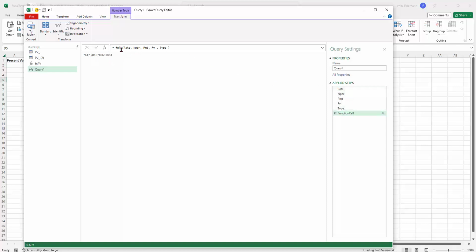And what has happened? I've used the function that I've just created with the following parameters, and the content of these parameters stands in the steps above. So I have an 8% interest rate, 20 periods, 500 payment per period, 10,000 future value, and the payment is due at the beginning of the month. So this easily allows you to check whether the function you've just created actually works.